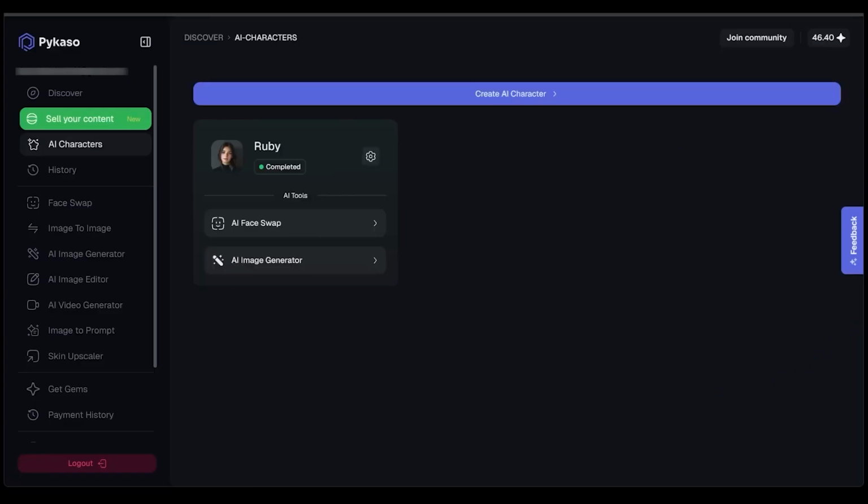All right, now full transparency. That process can take anywhere from 20 minutes to 1 hour. Mine took about 30 minutes, but we are ready to go. So let's start creating images. Let's come over to the AI image generator right here.